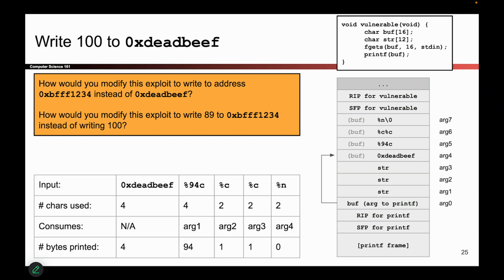OK, hopefully you thought about it, but just to quickly spoil the answers, if you want to write to a different address, you would change this part of the input. So instead of deadbeef appearing in this memory box, you get a different address to appear. And the same thing would happen when we see the %n. That would still correspond to arg4 because of the way I've laid this out. I would go here, read a different address, and I would write to a different place in memory.